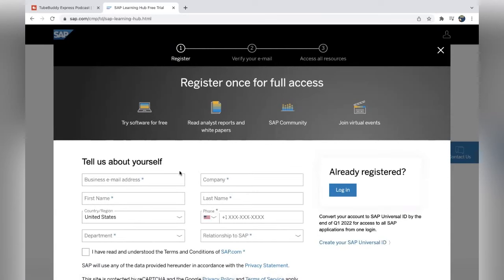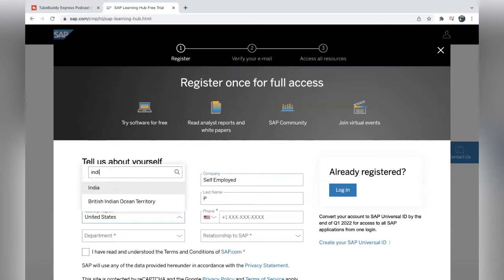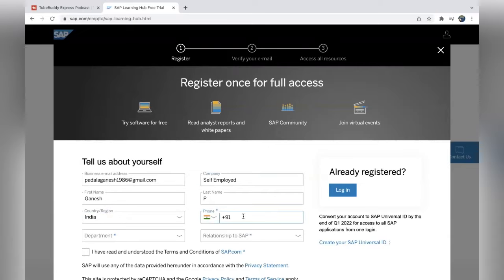If you come to that register screen, you can maintain the email address, whatever email address you want to utilize. For example, which company you are working for, or else you can give self-employed. First name Ganesh, last name, your country you can mention. Phone number, whichever one you want to use. Your department, consulting. Your relationship to SAP is SAP consultant.